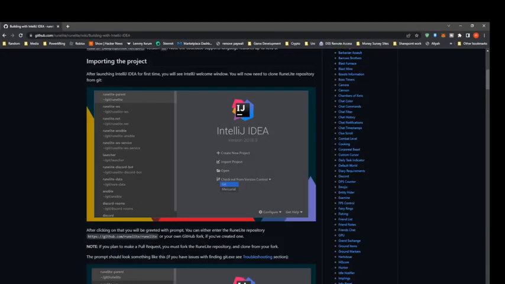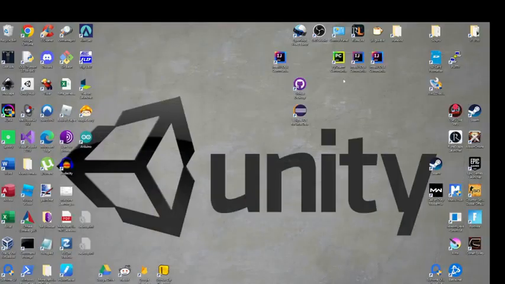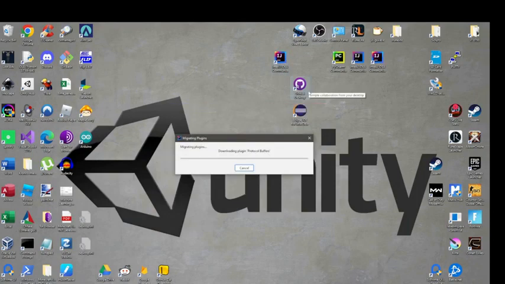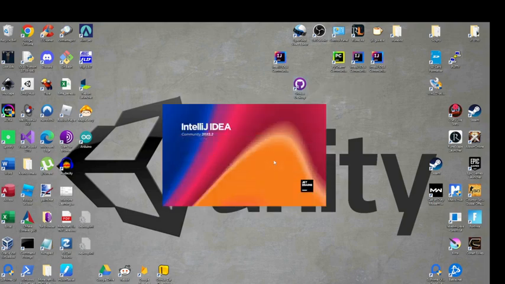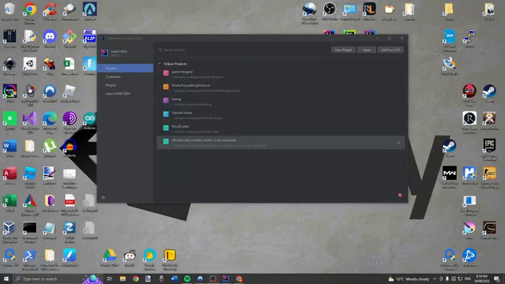Okay, welcome back. I've just rebooted my computer and IntelliJ IDEA has successfully installed. So I'm going to open it up and we are going to create a new project. When you first open up, it's just going to migrate all the plugins if you've downloaded it before, so I'm just going to wait for that. And once it's loaded, we can start adding the project of Runelite.